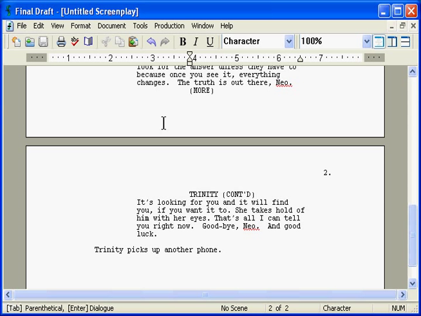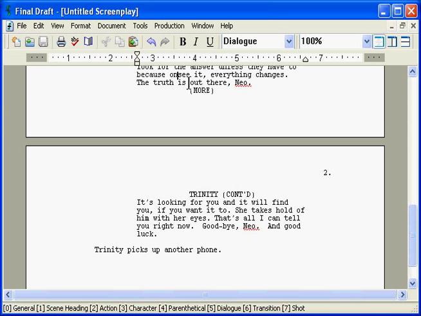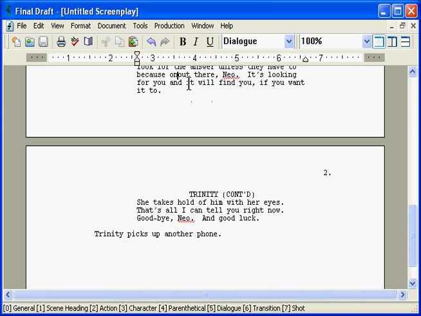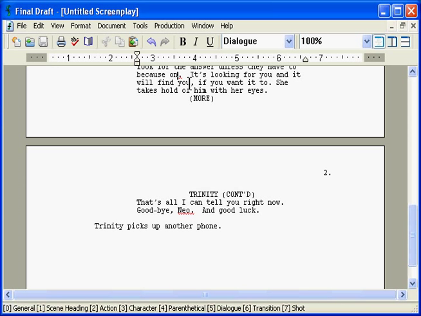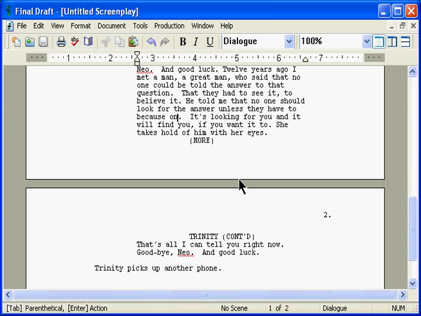In fact, if I come here and take out several words, we can see that the program automatically reformats the dialogue with the more and continued to adjust. And this would happen over the course of an entire screenplay, where you could make adjustments on page 1 and not have to worry about the subsequent 119 pages. So this is your quick start, and we will continue to go on in detail with more of the formatting and tools that are available in this program.